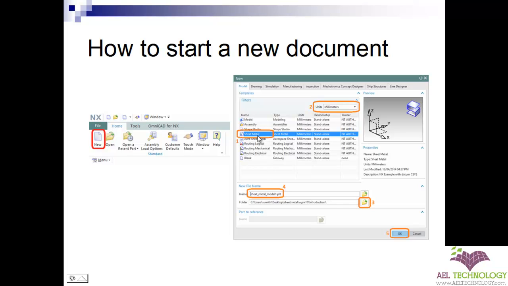First select the sheet metal module, and in this drop down menu, which is units, you need to select either inches or millimeters. I'm using millimeters, so I opt for millimeter. And third, we have to specify the working folder where you are going to save the file. And then next, you have to give the file name, and finally click OK.